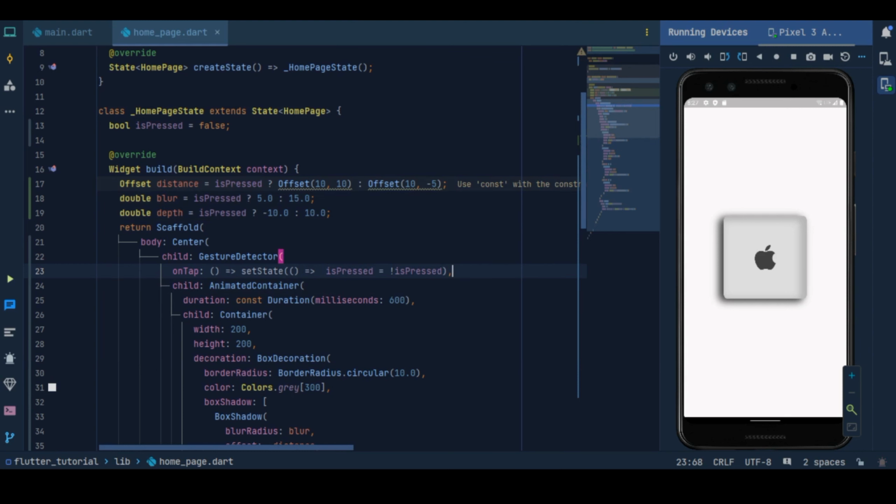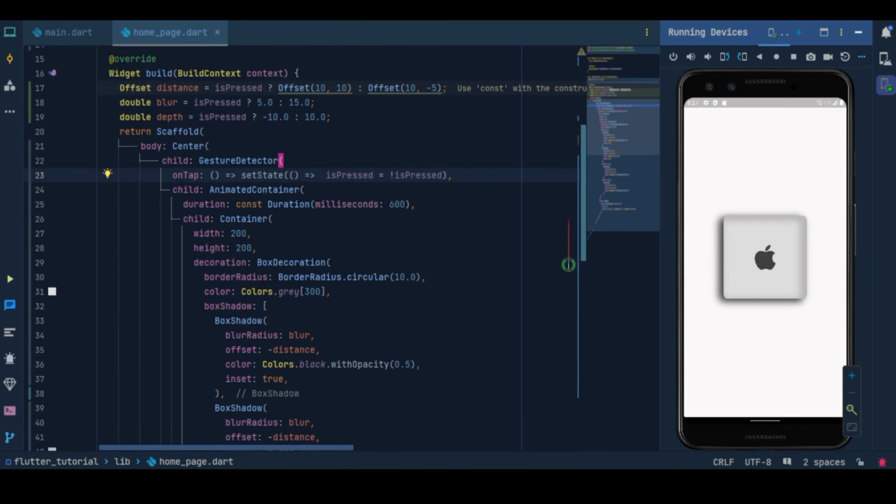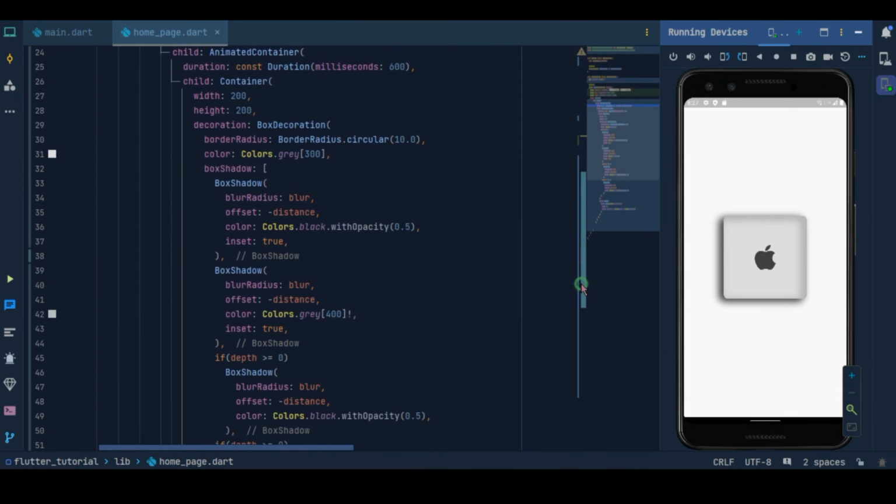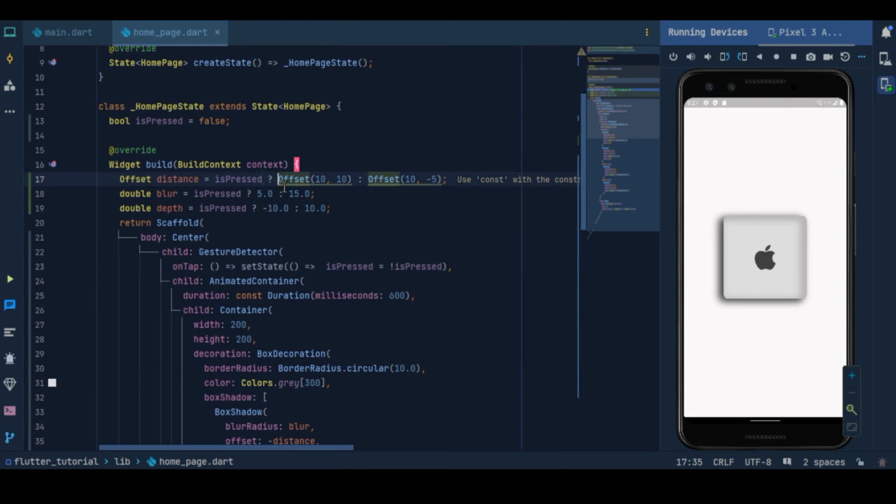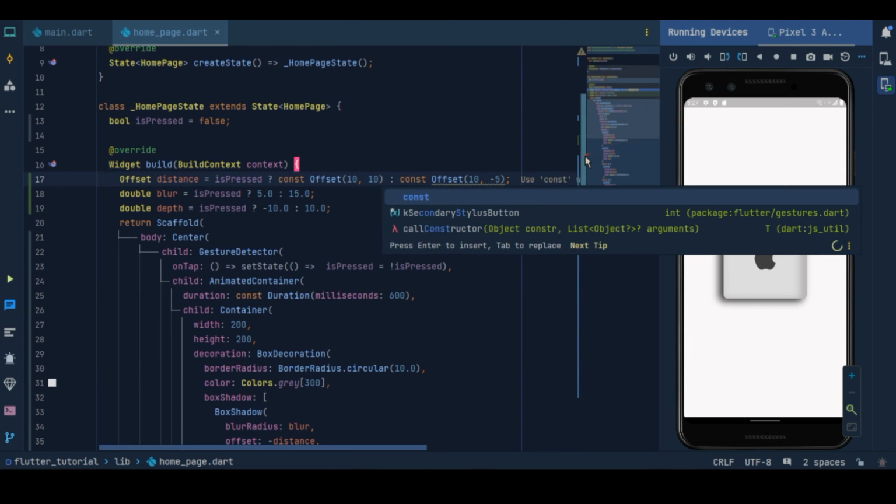That's great. And performing a hard restart. Let's wait and check it. It's working pretty well. Now you can see the code and putting a const over here.